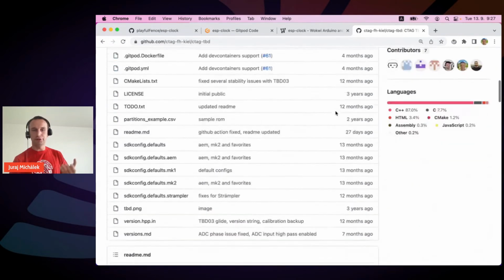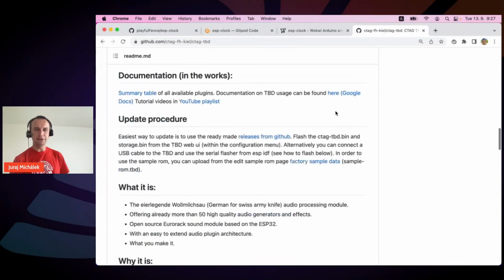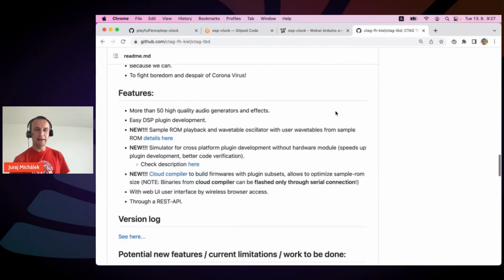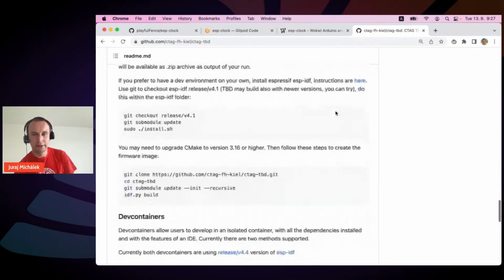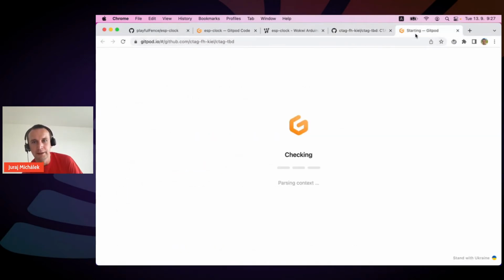So the physical version of the project looks like this. And let me scroll down. And again, they have here the Open in Gitpod button. So let me click the button. It will start a Gitpod for us. It will prepare the working environment. In this case, we will have ESP-IDF installed, just the toolchain required for ESP32.